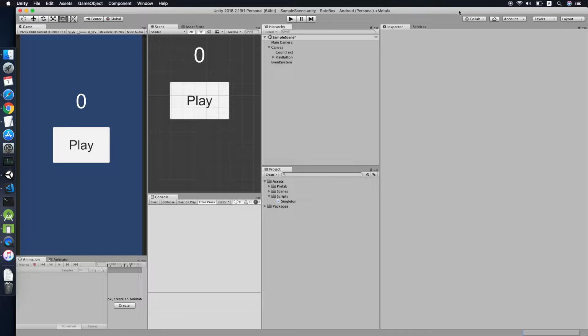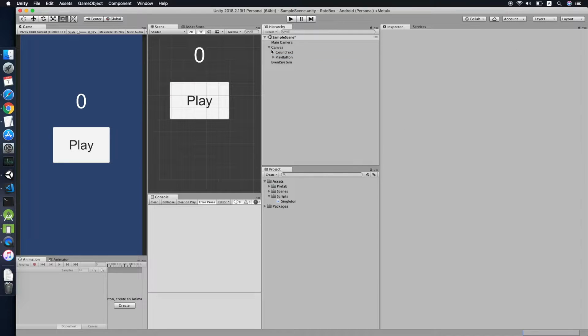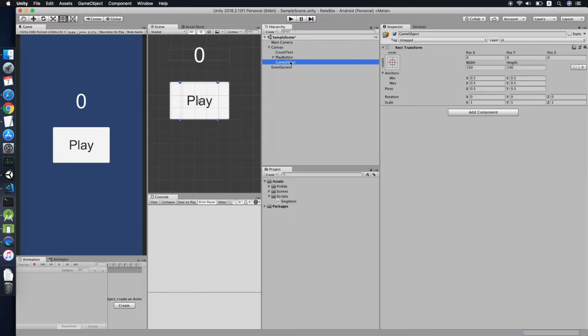Hello guys, today I'm going to show you how to implement a rating box in your Unity game project. The reason I'm doing this tutorial is because I can't find any free or open source rating box for the Android platform. As you can see, I have prepared a count text and a play button which we will use later. Now let's create an empty game object.